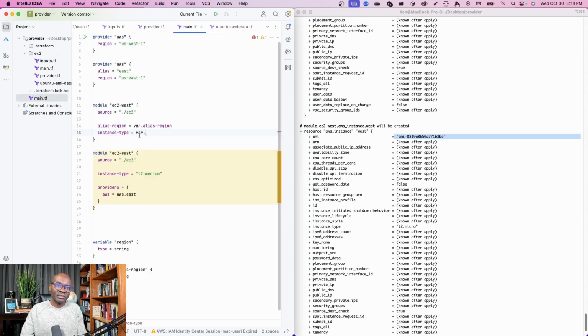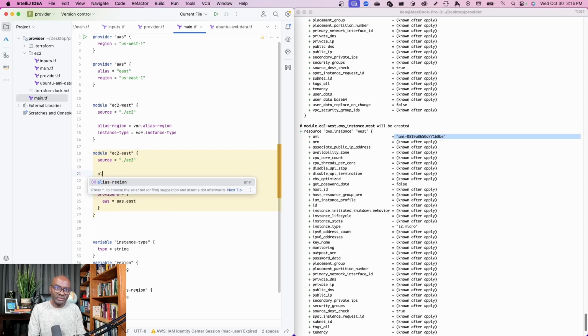So my module expects instance type. So instance type, I can also declare it here, variable. I can have it as instance type, and the type is string. Okay, so instance type is var.instance_type. Okay, var.instance_type and alias region. And then right here I can pass that I can specify alias region. I can say var.alias_region.